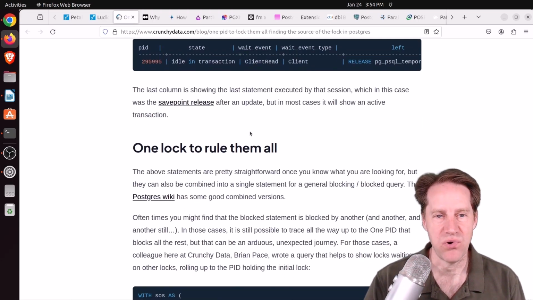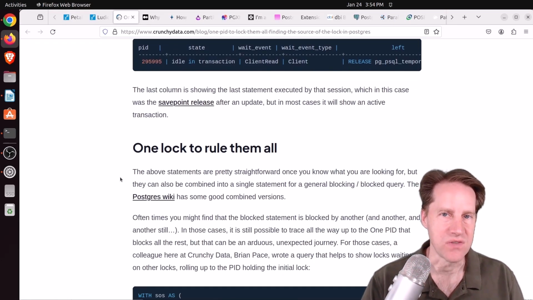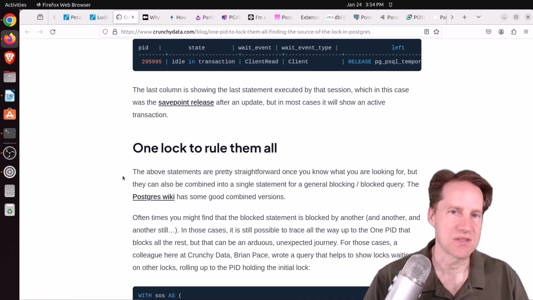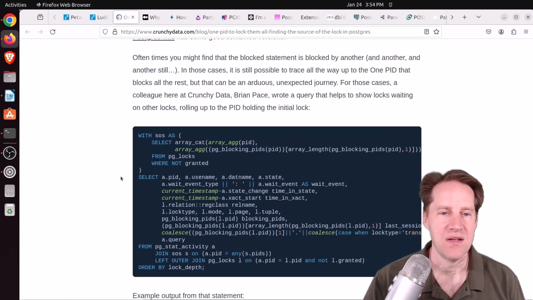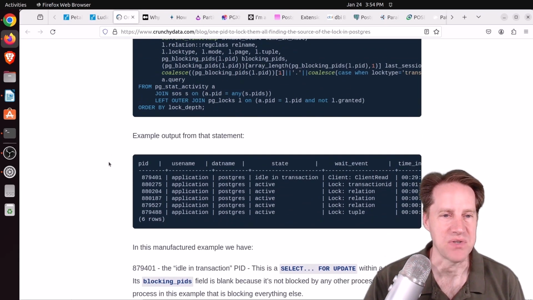Now he says this is pretty straightforward to do for one example, but you can have chains of locks. So something's locked on something else and then something else. So you can have a chain of locks. And what he's provided is this CTE query to be able to identify what is patient zero, what is the one that's causing all the locks to happen. And you can see it here, the output of this particular query. So I would definitely keep this to use in your own database.